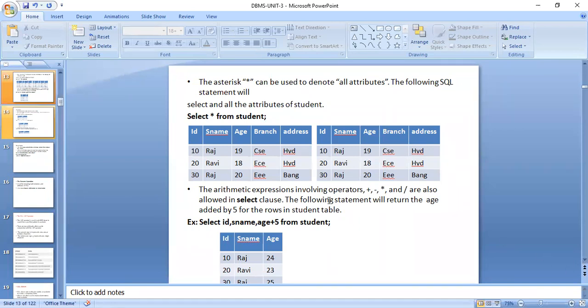The next is the arithmetic expressions. What we are using is the plus, minus, star mark or asterisk, or the slash or the division mark, and we are also allowed to select the plus. The following statement will return the age added by 5. How can we do this? Select ID, S name, age plus 5 from student.